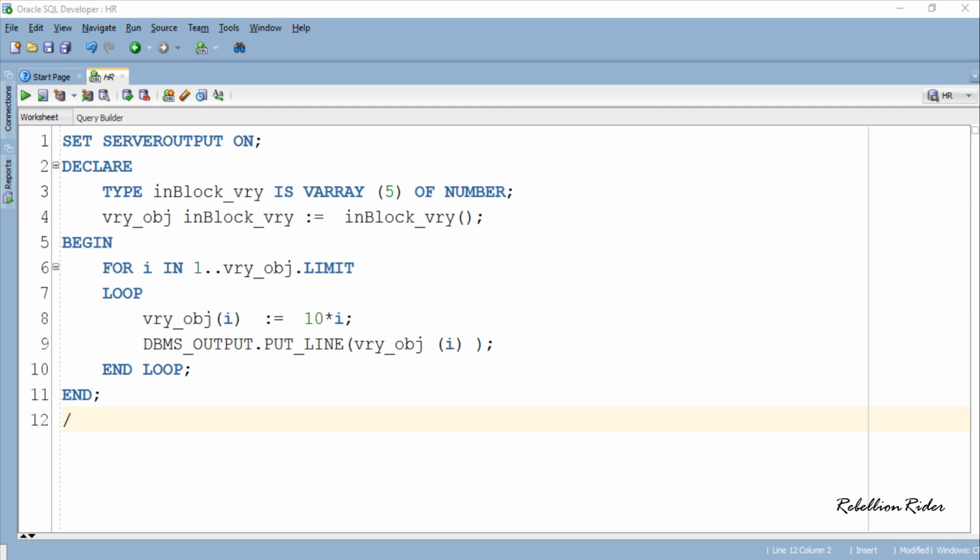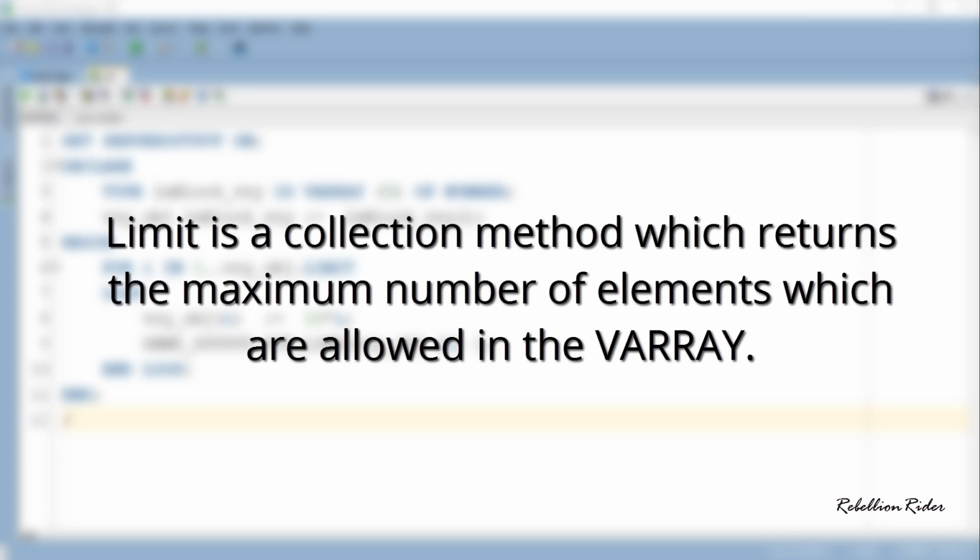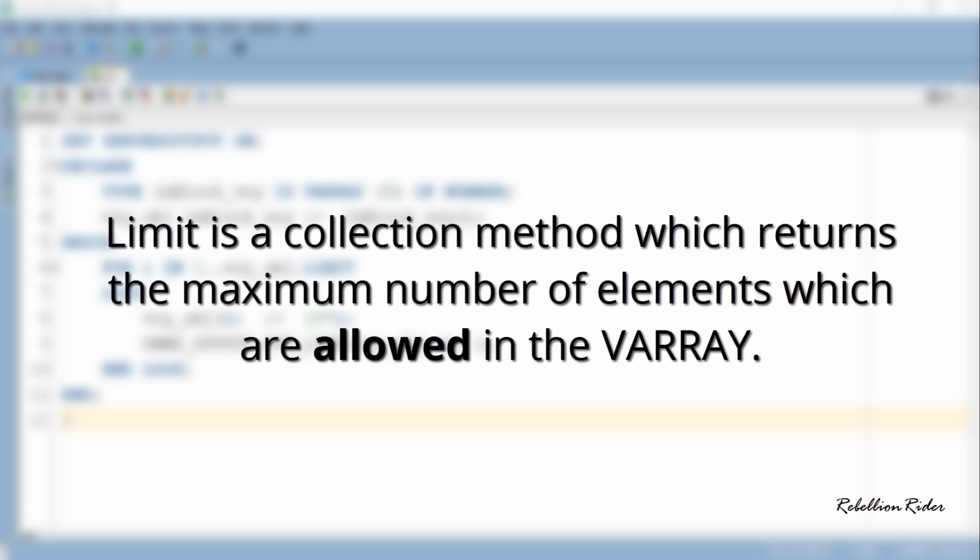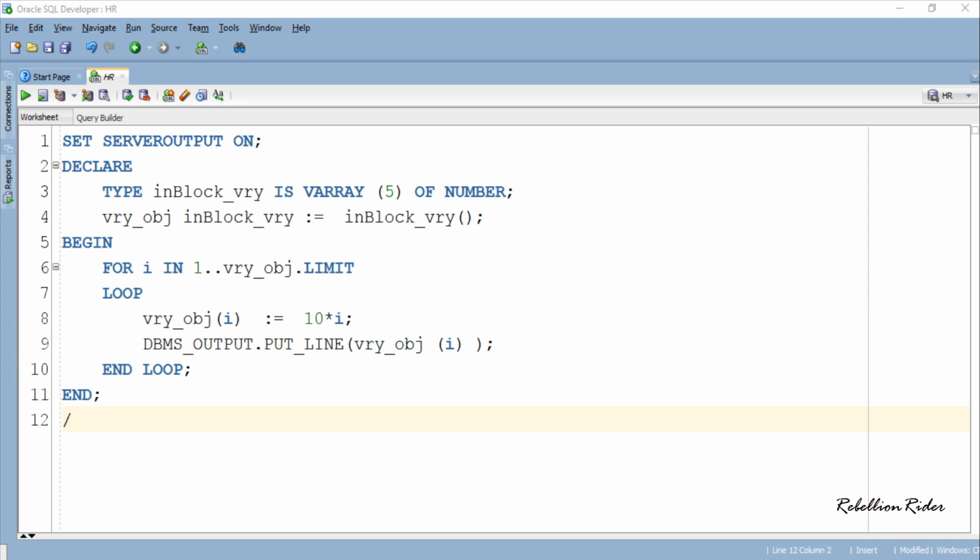Now, you must be thinking, why only up to 5? Because we have only 5 elements in our VARRAY. No need to get confused, let me explain it to you. In this loop statement, we used a method, or a function, called LIMIT to set the upper limit. LIMIT is a collection method which returns the maximum number of elements allowed in the VARRAY. Here in our case it is 5, which in turn becomes the upper limit of this for loop.